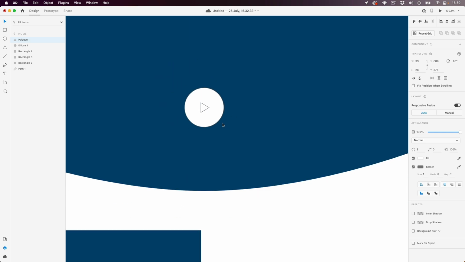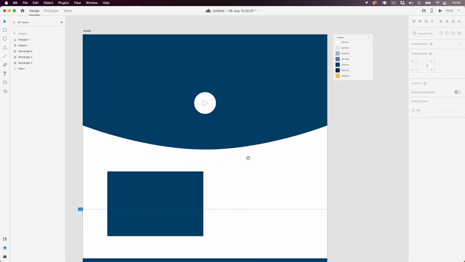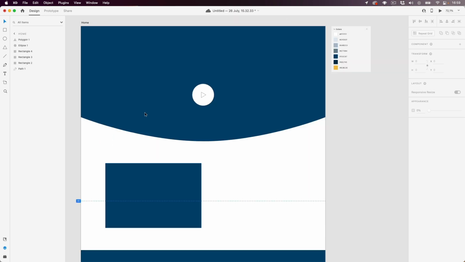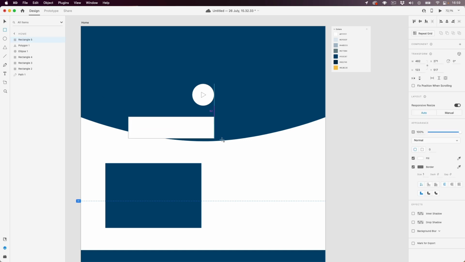That's really important. I'm gonna zoom out, that looks okay. And now the next shape that we need to create is this shape. Let's just do that as well. I'm gonna grab the rectangle again. I'm gonna create a shape like this, but how wide should it be?